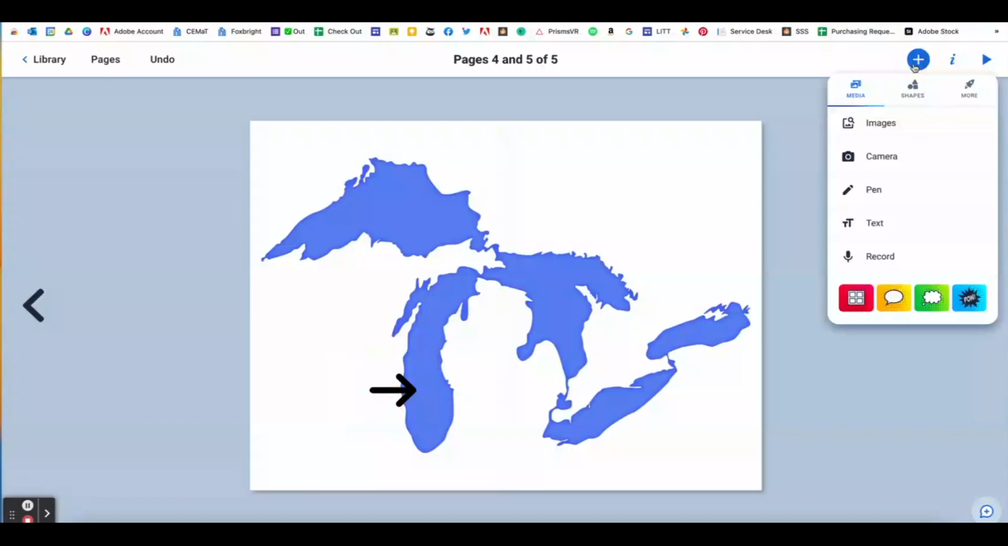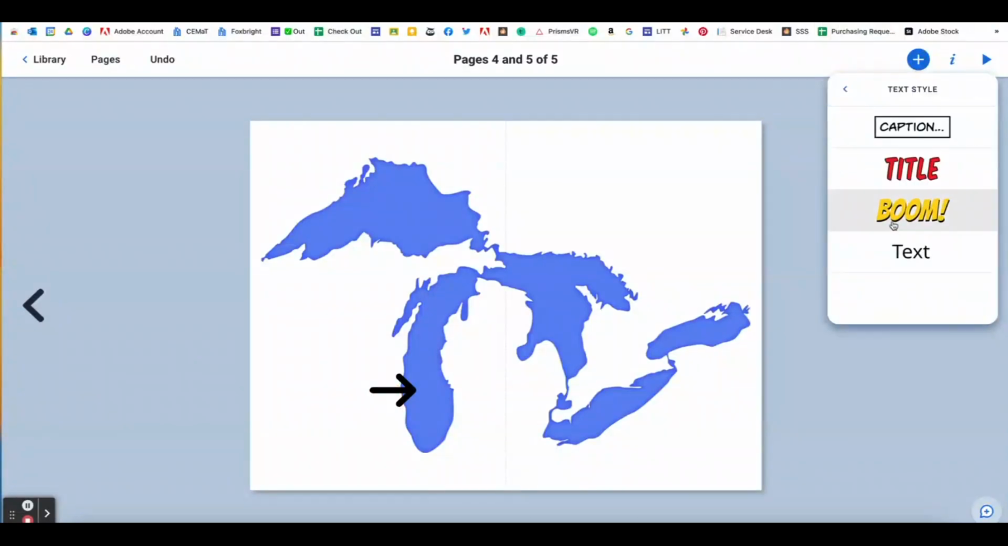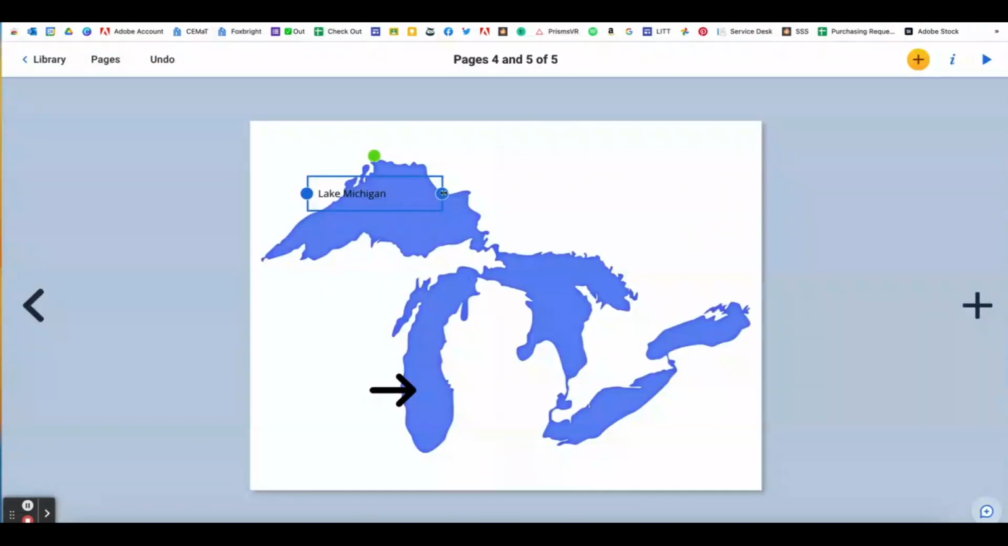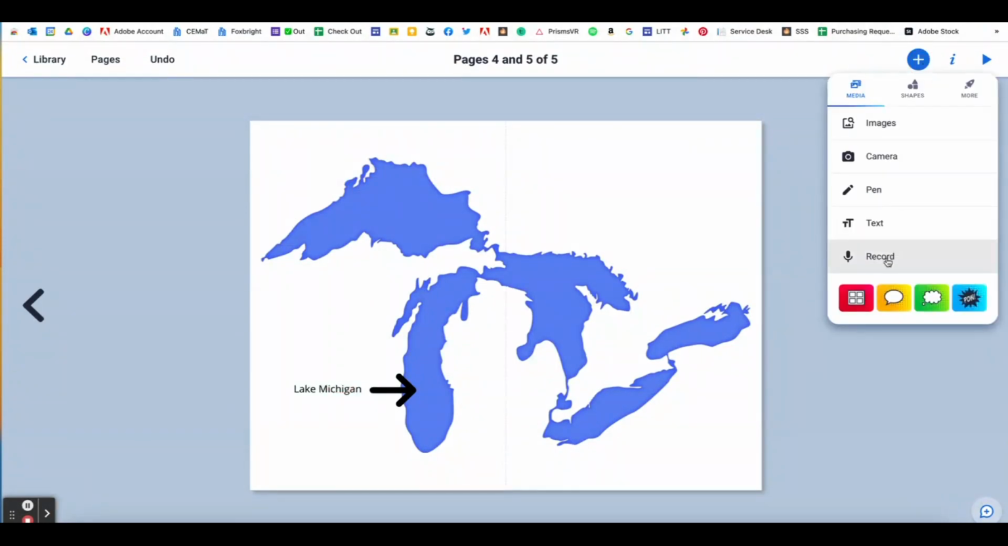I can then add text. And again, if I want to, I could go ahead and change the fonts and all that. Another fun activity would be maybe to add a voice recording. The students could record a fun fact about each lake, something like that.